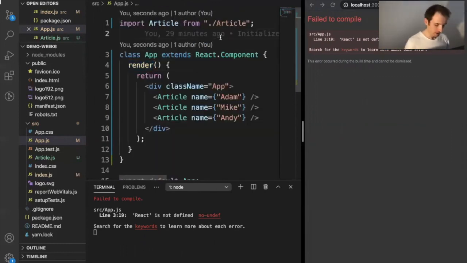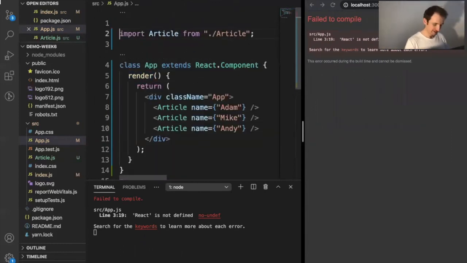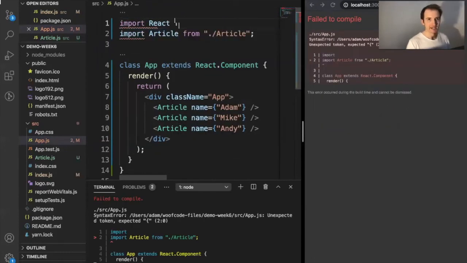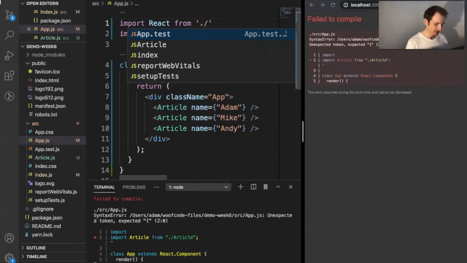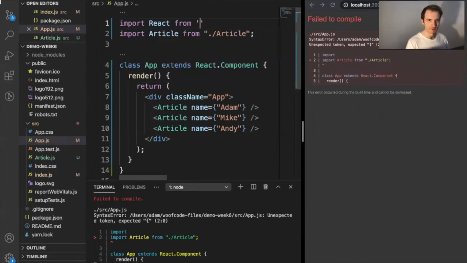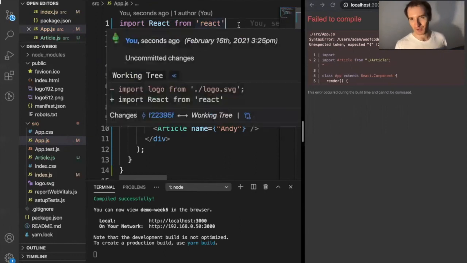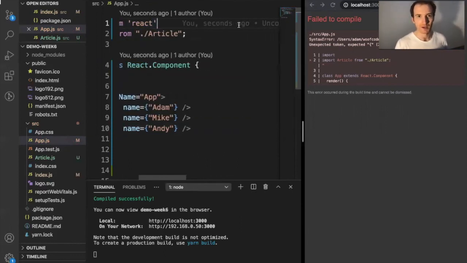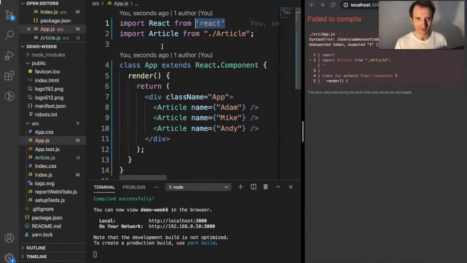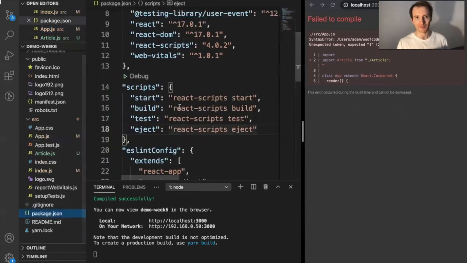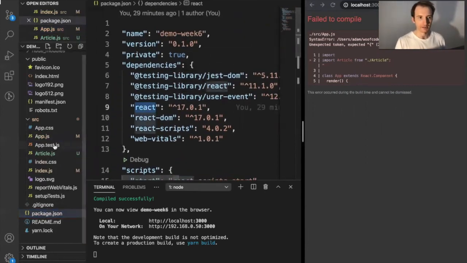Okay, and then we need to load in this React component. So we'll say import React from just React. When we're adding something that we installed using npm, in this case React was a package that we have inside of our dev dependencies, this thing here.